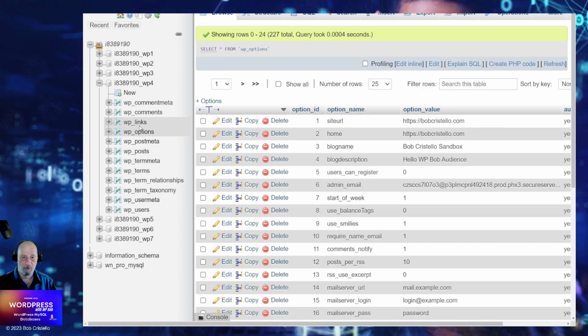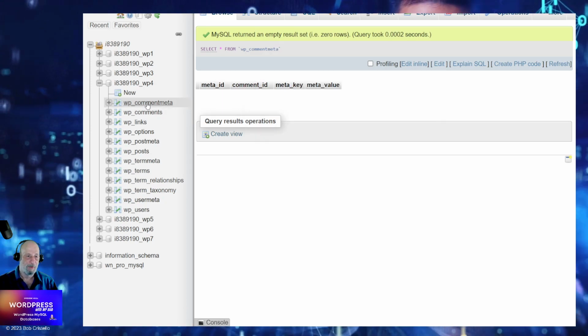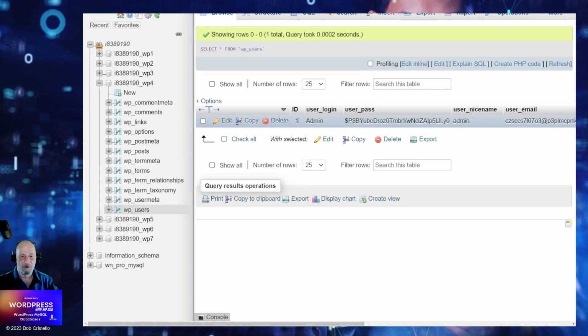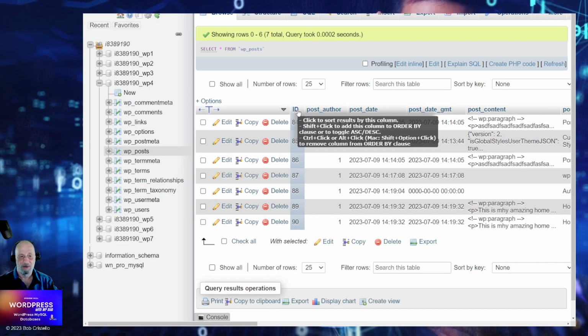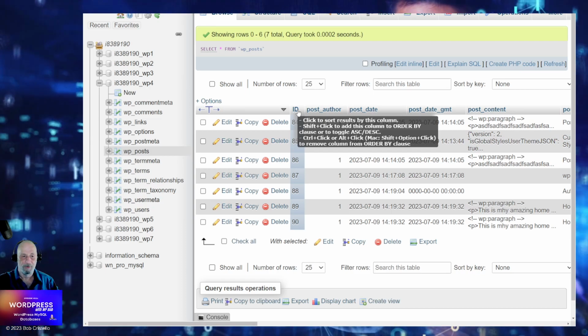Options is a standalone table. Links, standalone table. Comments, comments meta. And for example, like here, you see in the users table, that's an ID. In the post table, that's an ID. So that breaks third normal form right there. Same name for a different primary key.